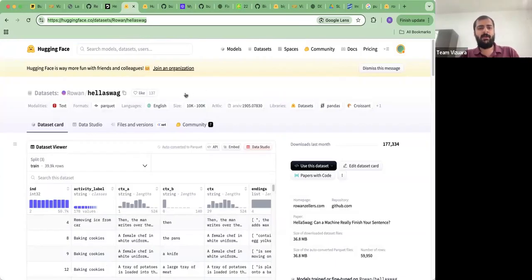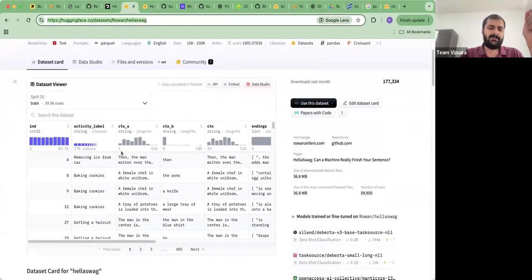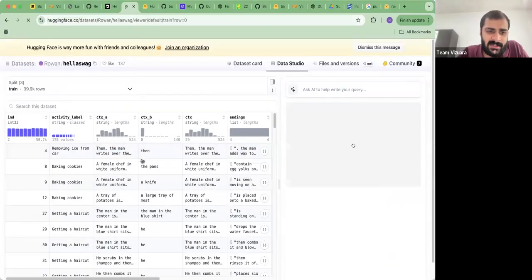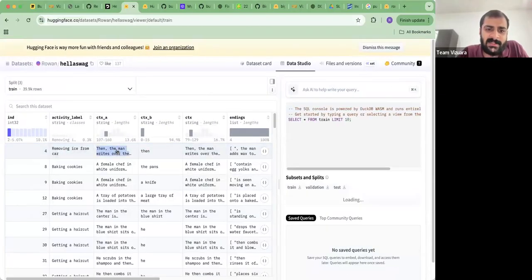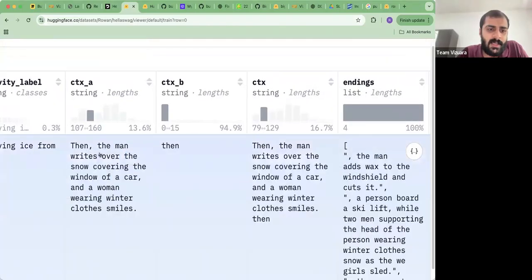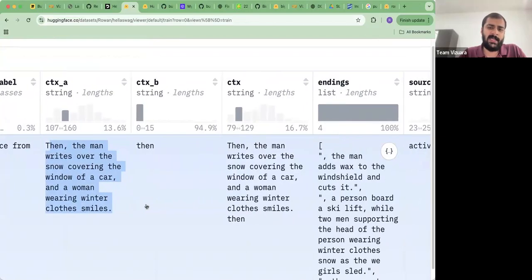Okay, so this is an evaluation metric and I've shared the link on the chat. It consists of some questions, and then there are four completion options which have to be chosen from. So for example, the question, or the incomplete sentence, can be something like this. Then the man rides over the snow, covering the window of a car, and a woman wearing winter clothes smiles.